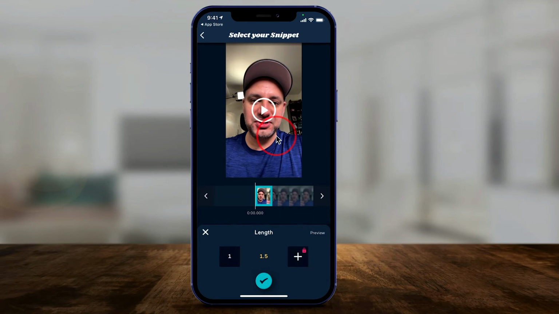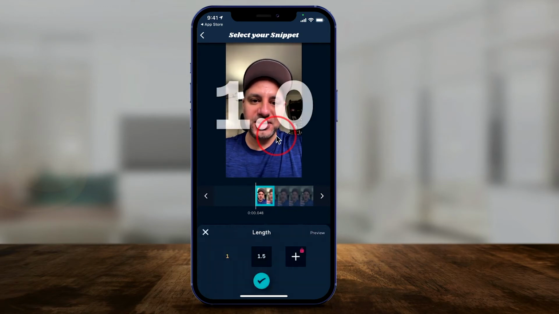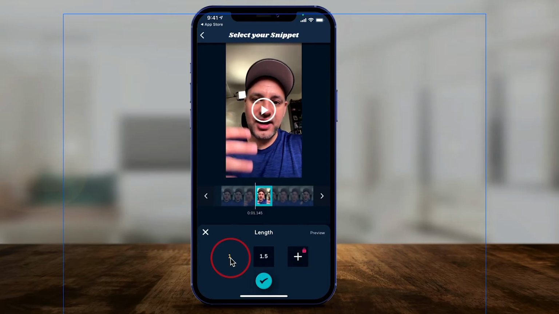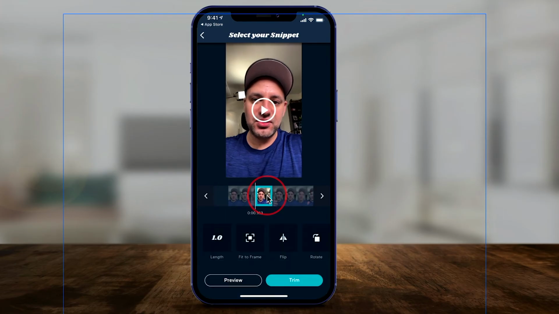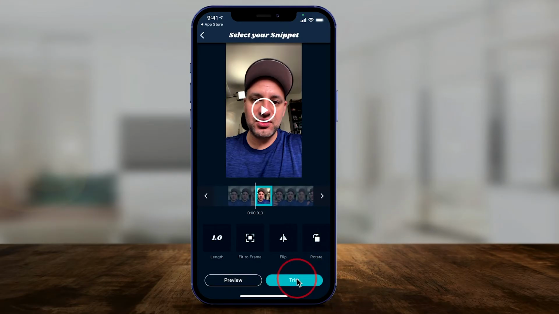And you could do 1.5 seconds, or you could do really longer durations with the Pro plan. But in this case, I'm just gonna choose this option right here, this 1 second option. The 1 second option here, it lets me scroll. I'm just scrubbing through here to pick the 1 second I want to choose and then press the check mark. So basically you could record as much as you want and then choose this 1 second option over here. And then I'm gonna press trim right down here.